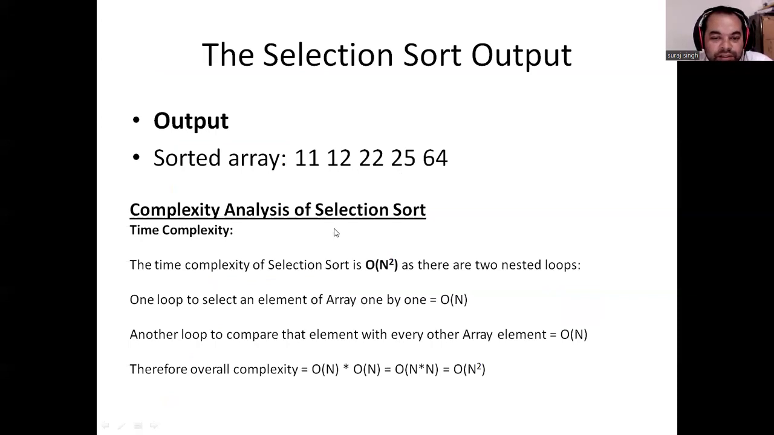Complexity analysis of selection sort. The time complexity of selection sort is O(n squared), as there are two nested loops. One loop selects the elements of the array one by one, which is O(n). Another loop compares that element with every other array element, which is O(n). Therefore, the overall complexity is O(n) times O(n), which equals O(n squared).